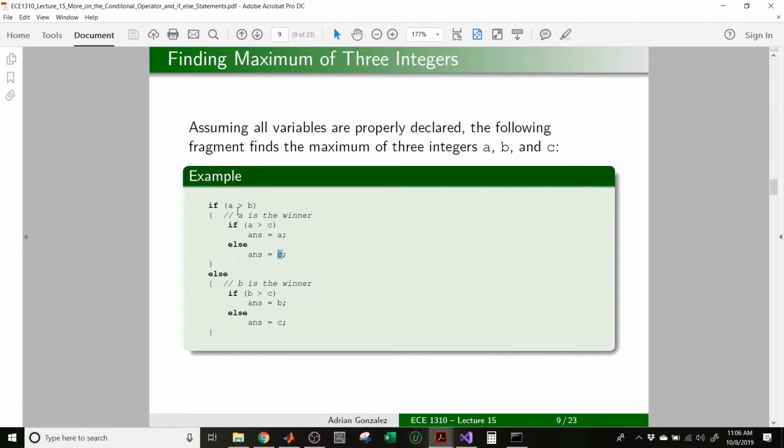Then the same thing. If A is less than B, B is the winner, and then we still have to test B against C, right? If B is greater than C, then B is the biggest, else C is the biggest, right? So you can see that C is the one that we test at the end in this case. But again, look at how many lines of code we're using. This can be replaced with one single line of code.